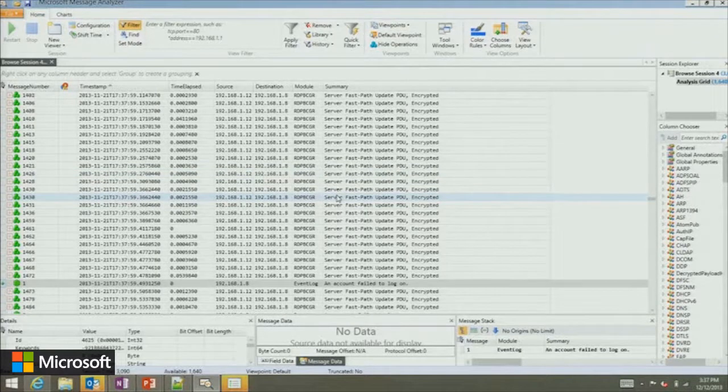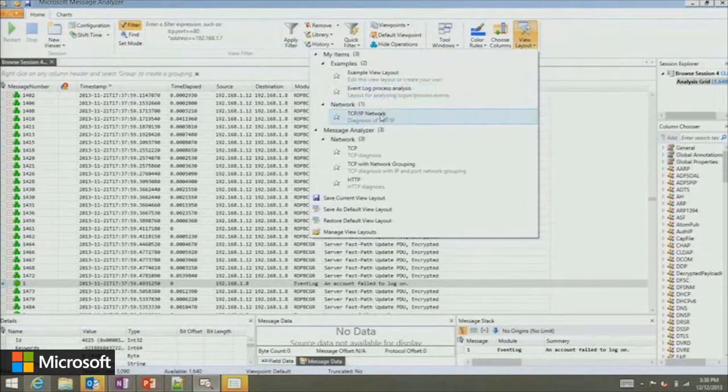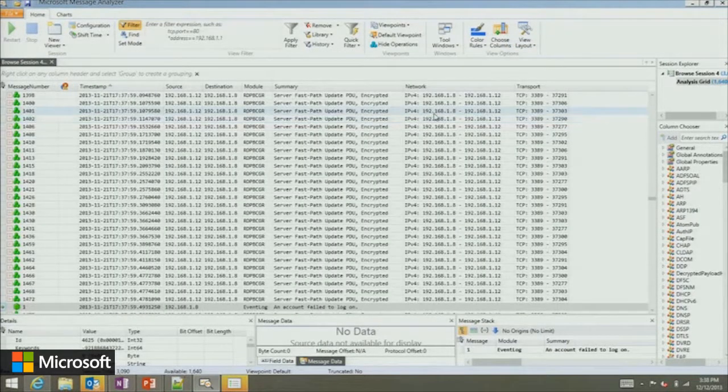So for now, let me pull up a view layout. View layouts are mainly, as I said, a way to add any column to the grid. You can move them around, size them in any way you want, and then save that as a column layout that you can share, for example, using the shared infrastructure if you think your layout is useful. I have a layout already built for this. It has the timestamp sorted, and it also adds the network and transport columns. So now I can easily see TCP/IP conversations.